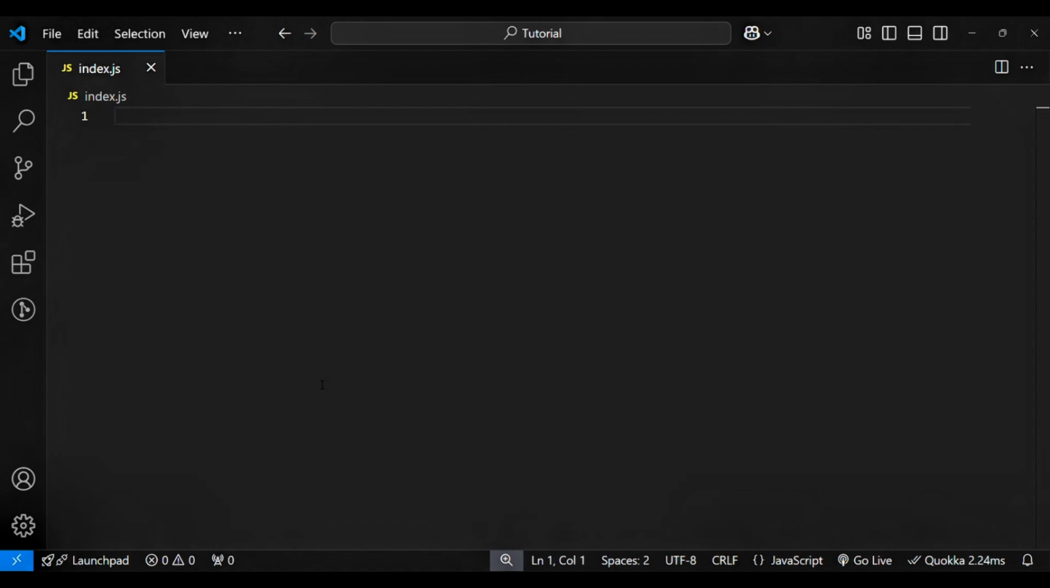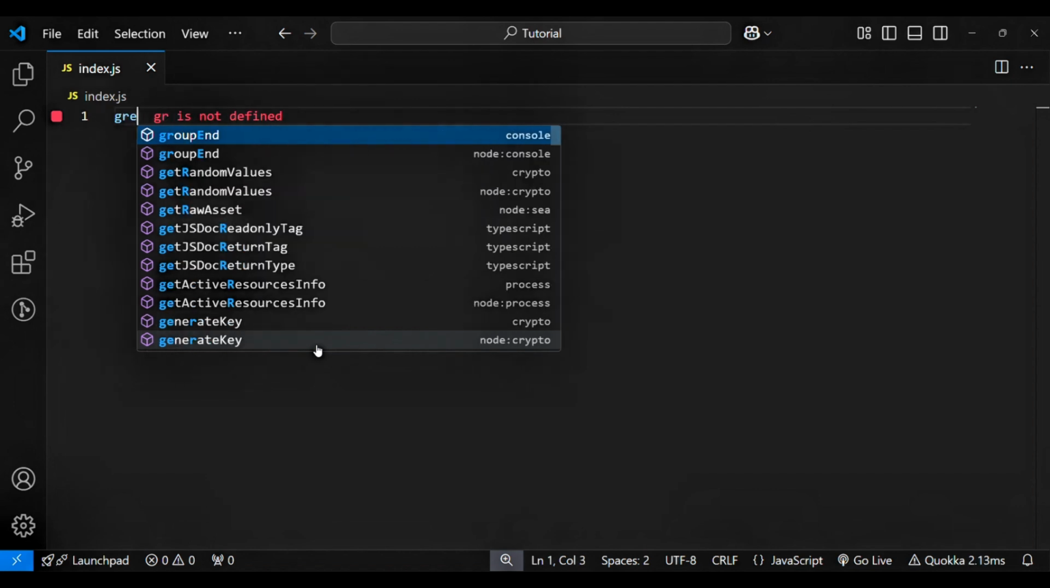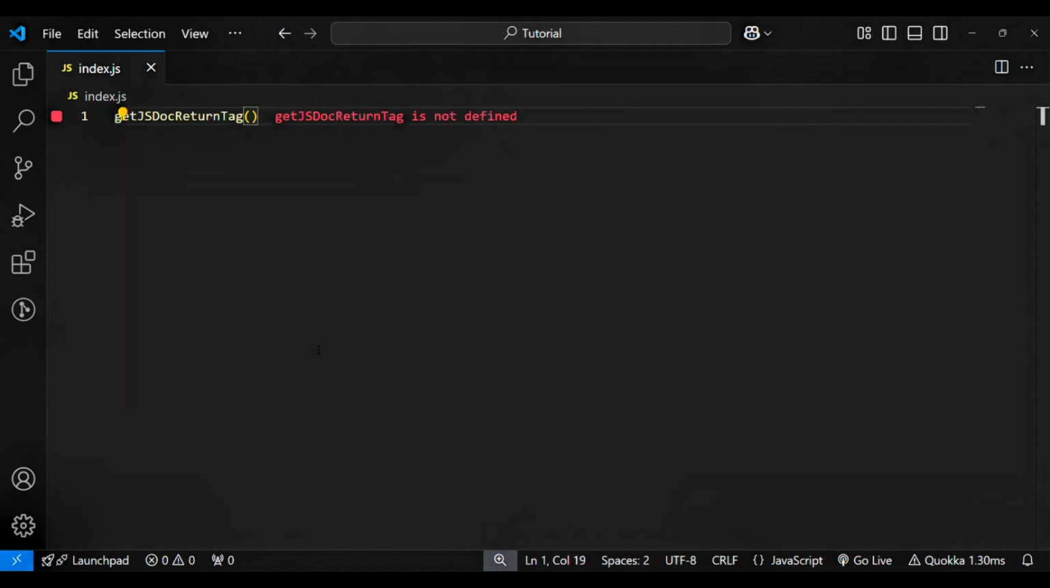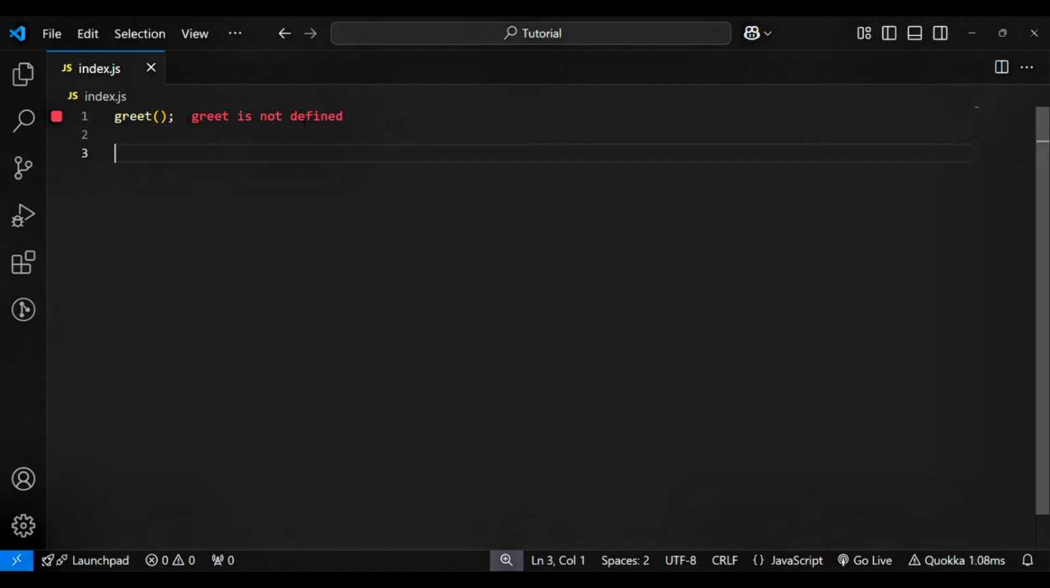Okay, so I would not want to go too much into the theory, so let's dive into the practical and see how hoisting works. For example, I can have a greet function called before I even initialize it. You can see that automatically the editor is telling us that greet is not defined. Yes, it is not defined, but hoisting performs the magic for us. It allows us to call our function before we actually define that function.